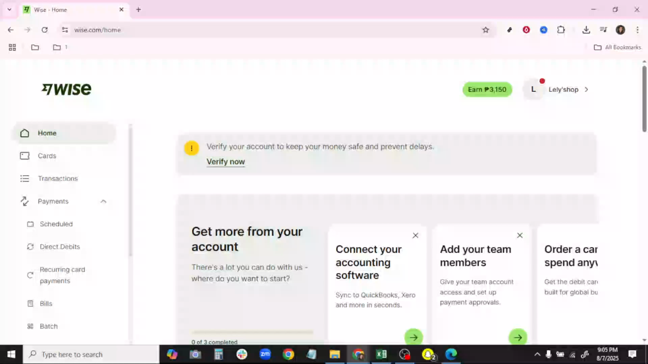In today's video, I'm going to teach you how to easily delete your Wise account or close your Wise account in 2025. If you're considering parting ways with Wise, whether it's due to inactivity or simply wanting a fresh start, we've got you covered. Let's walk through the process step by step, ensuring you have a smooth experience.